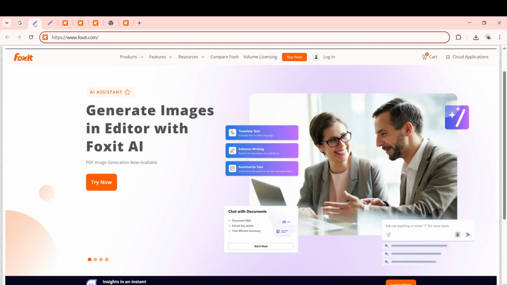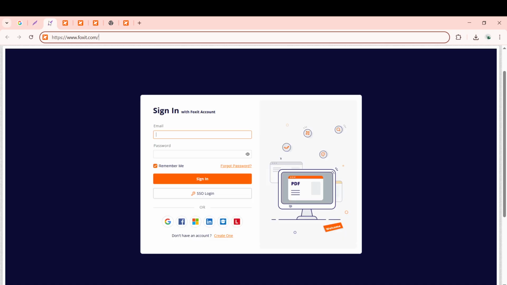Upon landing on Foxit's website, you'll want to look for the login option. This might be at the top right corner, or in a drop-down menu, depending on their latest site design. If you already have a Foxit account, simply enter your credentials and log in. If not, take a moment to sign up. It's straightforward and won't take long.